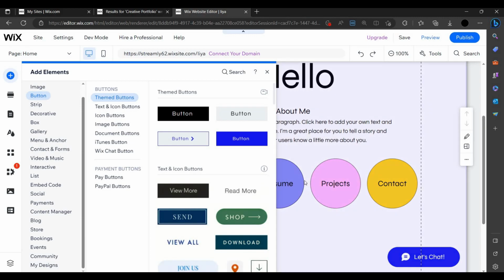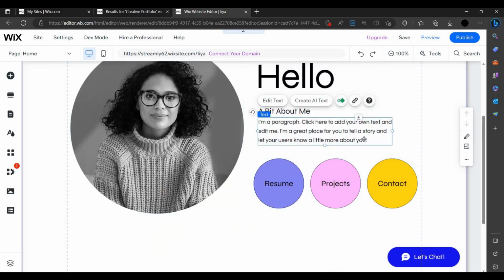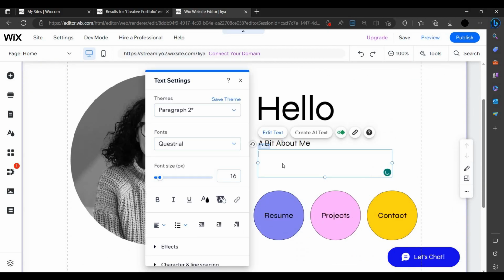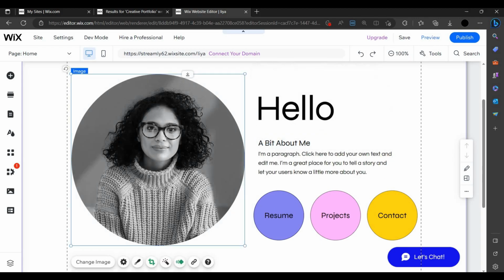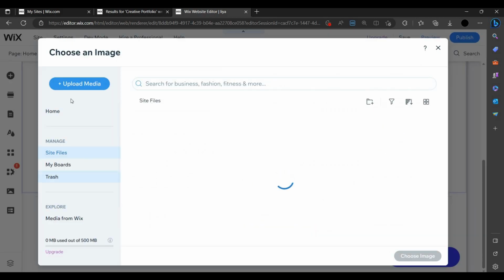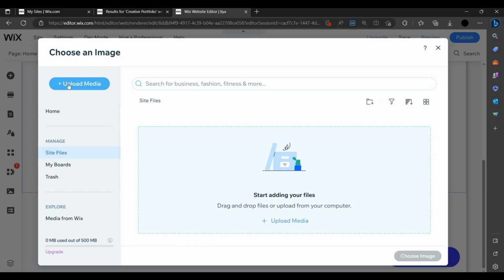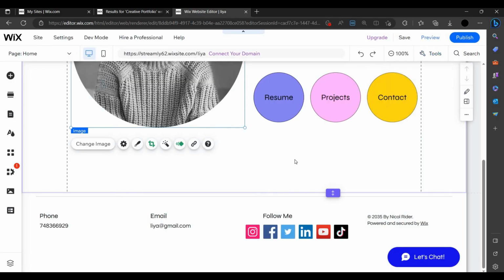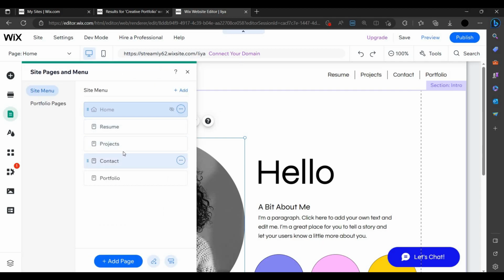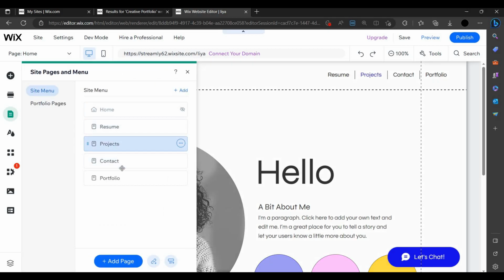You can click here and you can edit this column also. Like, I am not editing now. You can change the image of the person by clicking here, change image. You can upload your image by clicking this button, upload media, and down is this much only. You can just edit your projects and contacts.